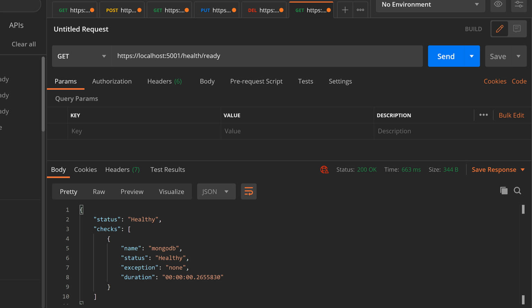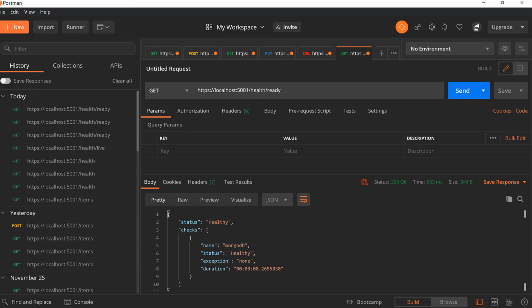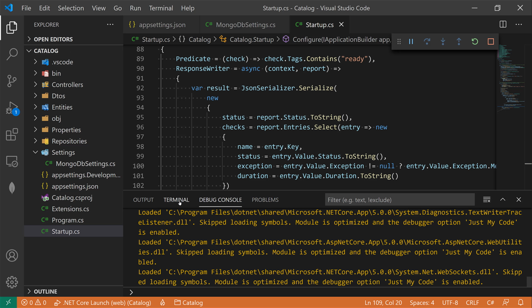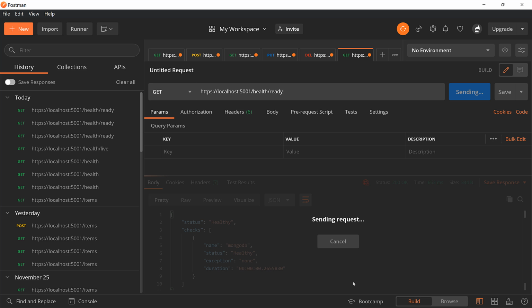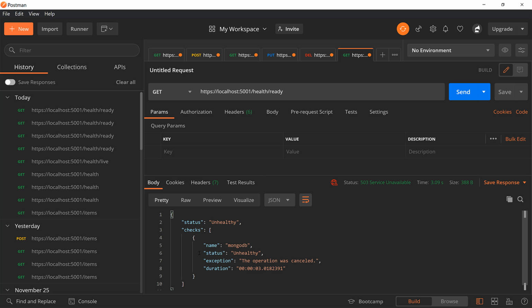And if we wanted to get the sample with an actual exception, you can just stop your Docker container again. Docker stop Mongo. Container stopped. I'll try again back in Postman. Send. And after 3 seconds, we should get, yeah, so now, as you can see, the entire health check is unhealthy. Specifically, MongoDB is unhealthy. And yeah, the operation has been canceled. So that's what we're getting from trying to talk to MongoDB.